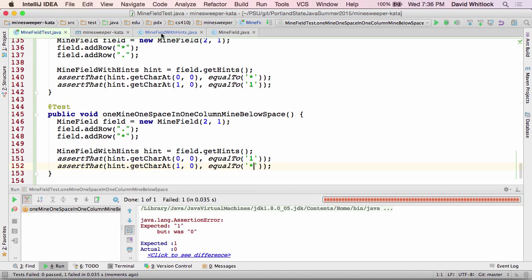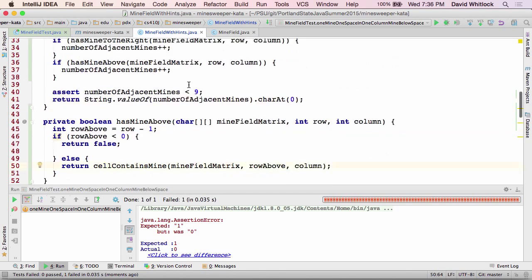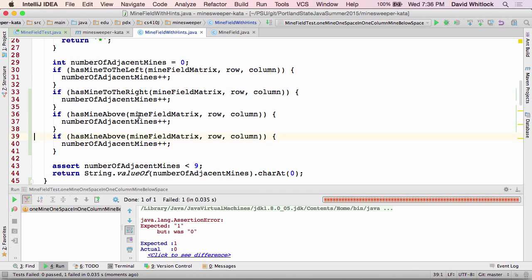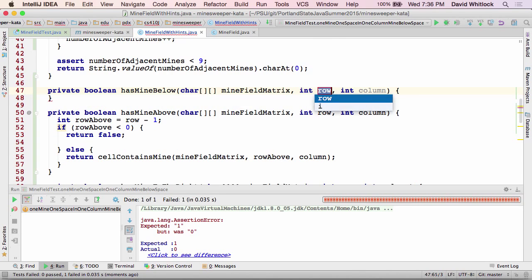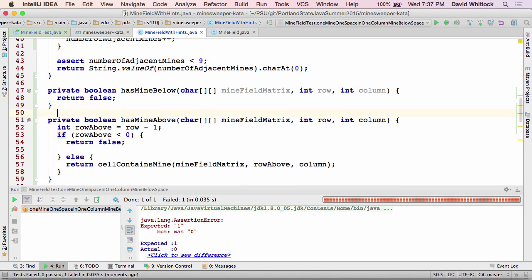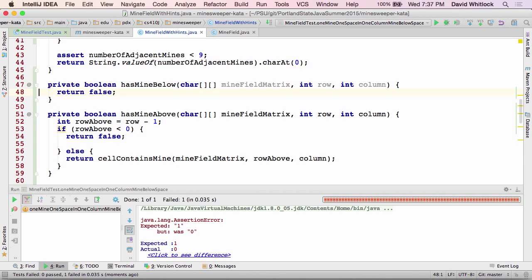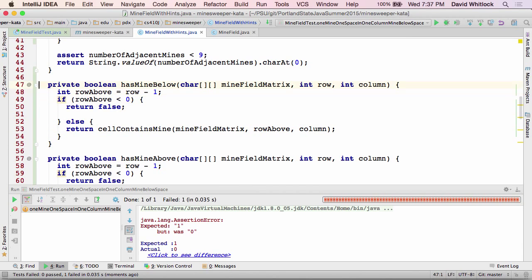Okay, good. This is what we expect. And so mine has mine below. So I don't know. Boy, it seems like I've got a lot of boilerplate here. Don't know what I can do about that though. Oops, rename that row below. And that will be row +1.